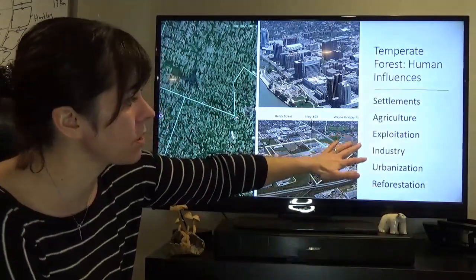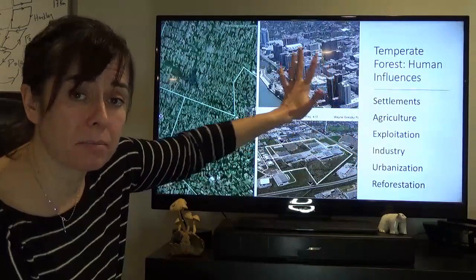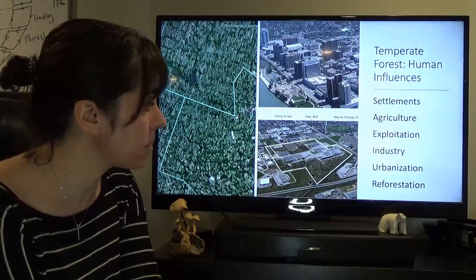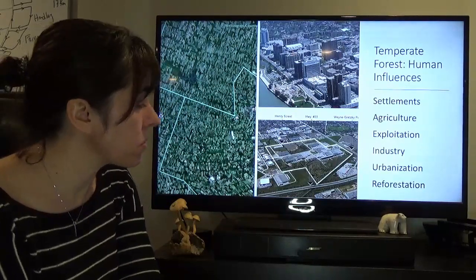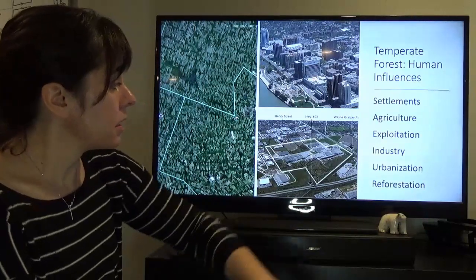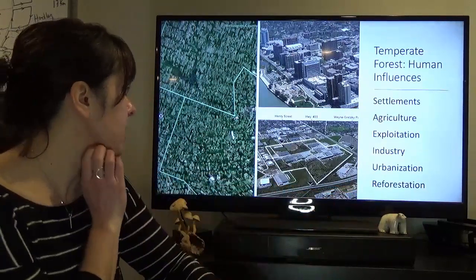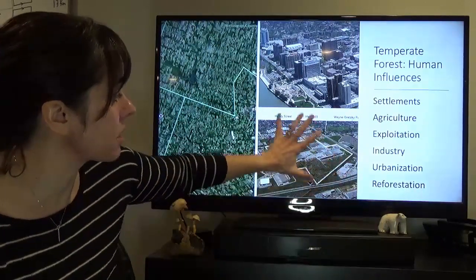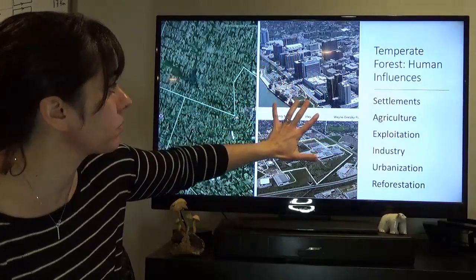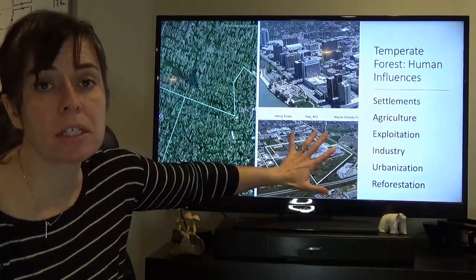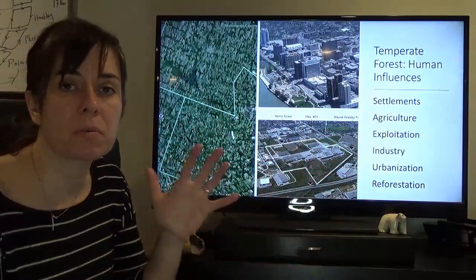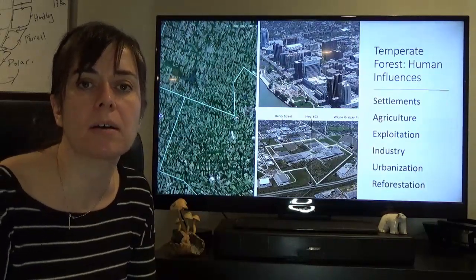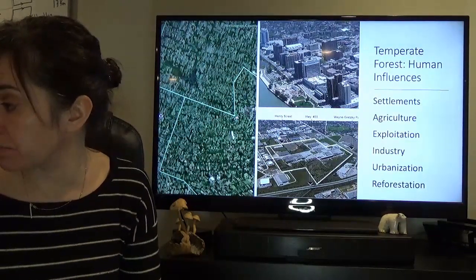Exploitation of forests, so forest harvesting is a big issue in temperate forests, or has been for a very long time. So various industrial uses of those forests. There are certainly efforts to reforest many areas, but again, because of the expansion of population centers in these temperate regions, lots of roads throughout these regions, habitat fragmentation and loss is a really major player in temperate forests worldwide.